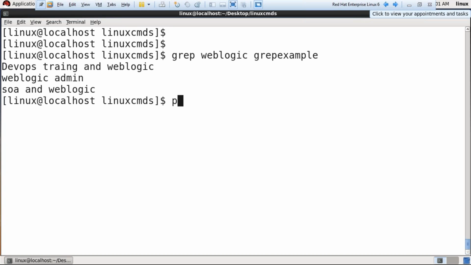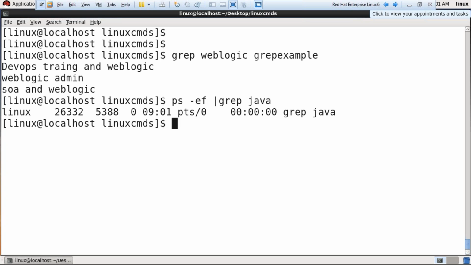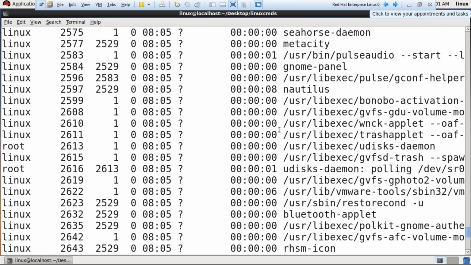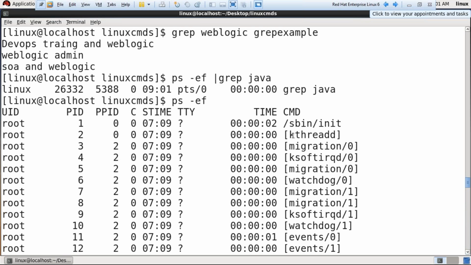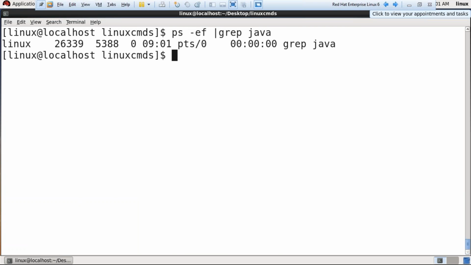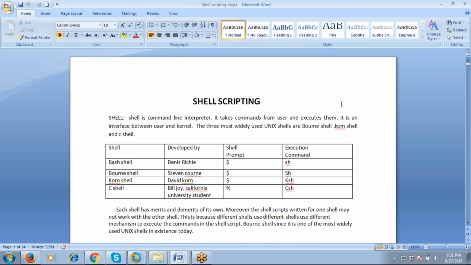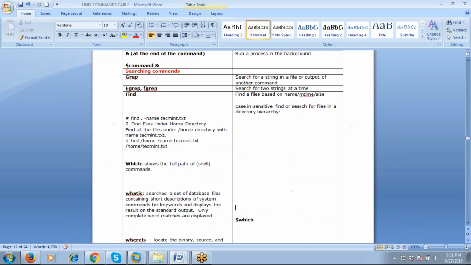Then, in a given file, ps space hyphen f, pipe symbol, grep space Java. By default, there is no Java process running. If you give it, all the user running processes as well as the system running processes are displayed currently in the system. But in that, I want to display only the Java process. There is no Java process in the currently running processes. So this is how you use grep, and egrep and fgrep are not actually required for us. So we just go with grep only.